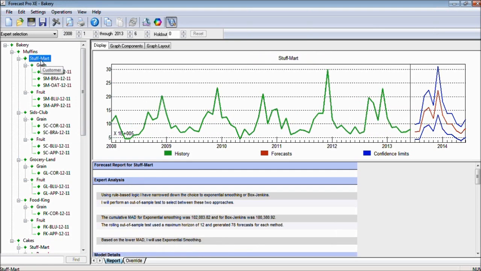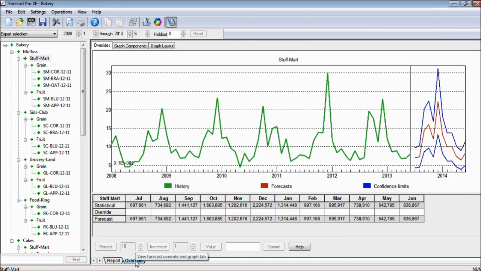I can go up to a group and do it there. I could go into the override tabs. In fact, let me just put in a number here. So we've got Stuff Mart's sales here in August was 734,000 cases. I'm going to change that to 1 million. Okay, so I just typed in 1 million and I'll commit to it.